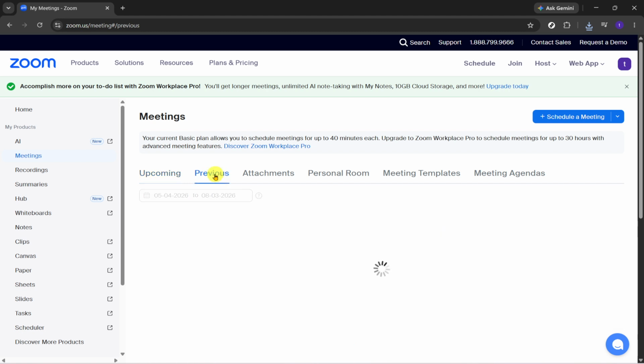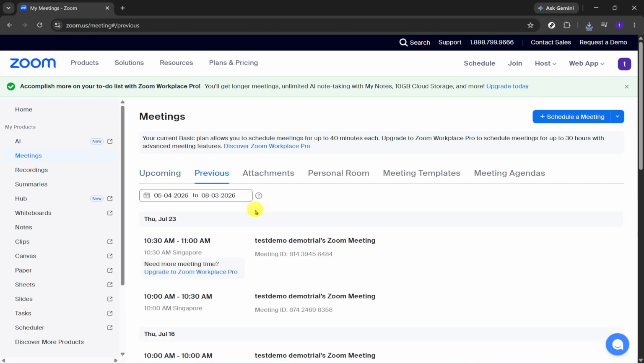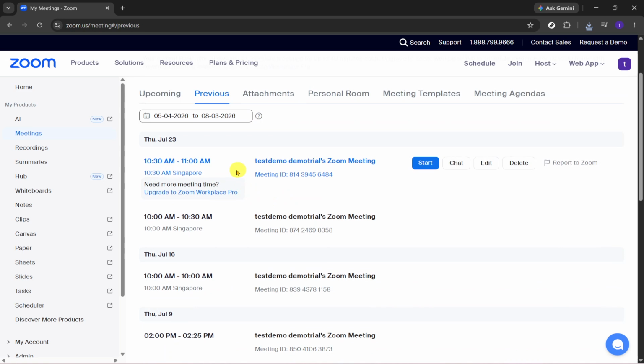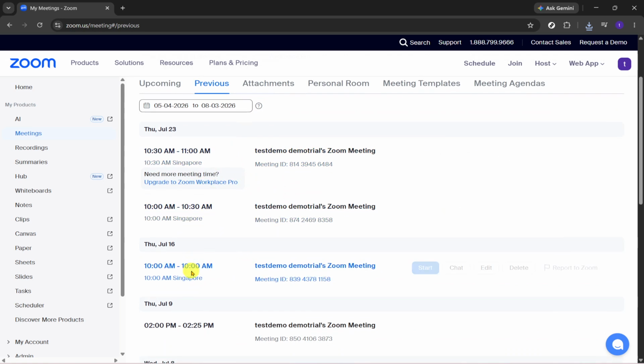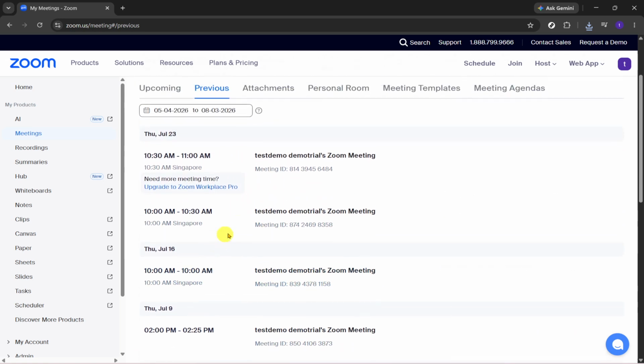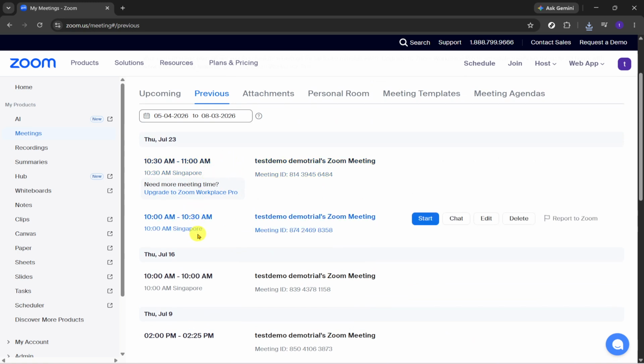This tab shows your older meetings instead of your upcoming ones. It is especially useful if you need to review meetings you already attended or hosted. Depending on your account and usage, you may see a list of recent past meetings here. This view can help you confirm meeting names, dates, and other basic history details.